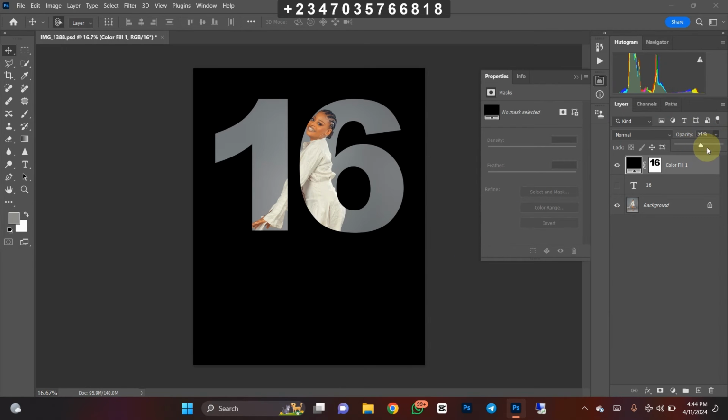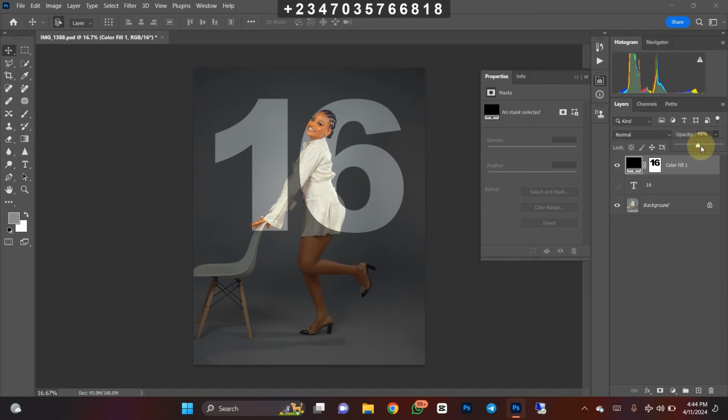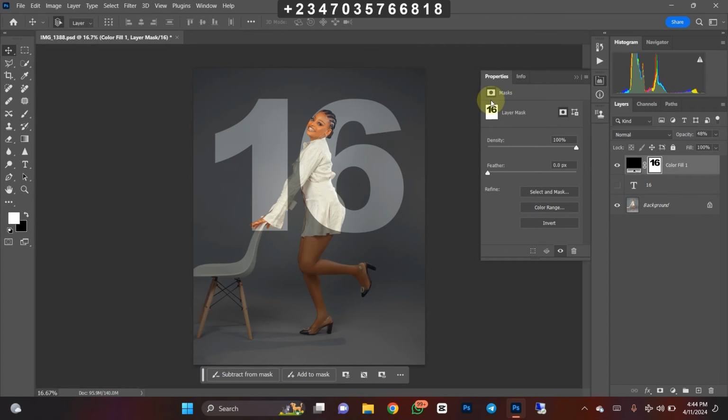Once you're done with that, all you need to do is go to the opacity and bring down the opacity a little bit, bring it down. I think around 48 is okay. Click on your OK. But the edges are looking sharp and it's not looking realistic enough to me. So what I need to do right now is click on the mask. The properties bar is going to load up for me like this. Then I'll go to the feather and start increasing the feather. I think 41 is okay.